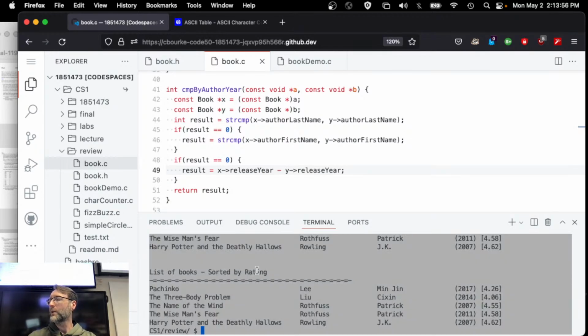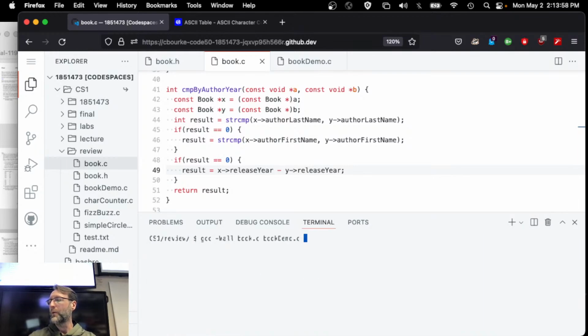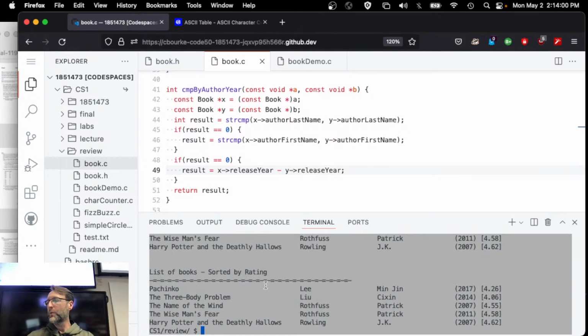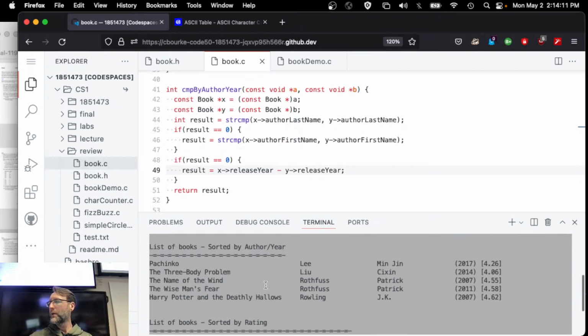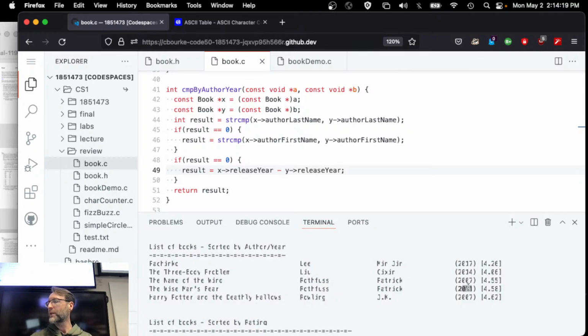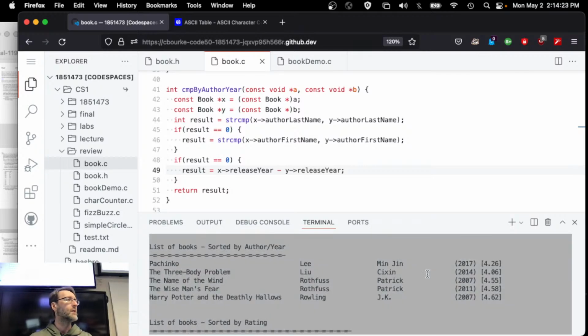All right, if this worked, here, let me clear out the output. If this worked, all of the orders should be corrected. Title, HP, and then NTW. Okay. Author year, looks like Lee, Liu, Rothfuss, and Rowling. Right? And now the two Patrick Rothfuss books are the oldest, 2007 and 2011. That looks good to me too.